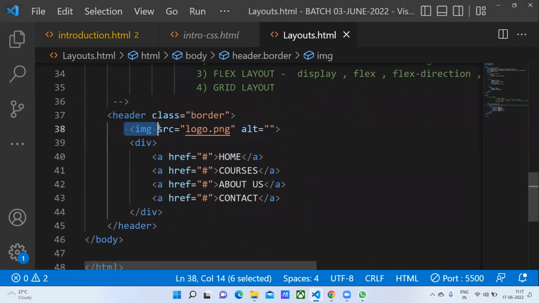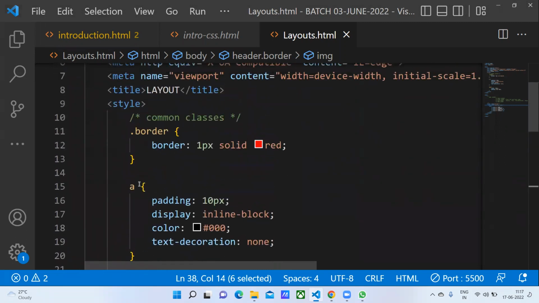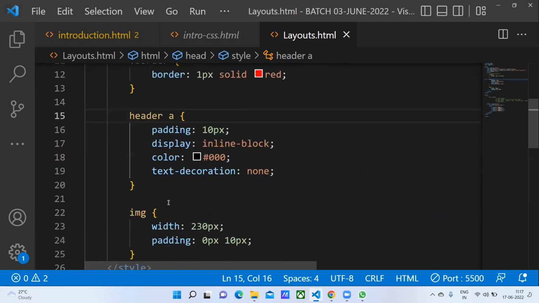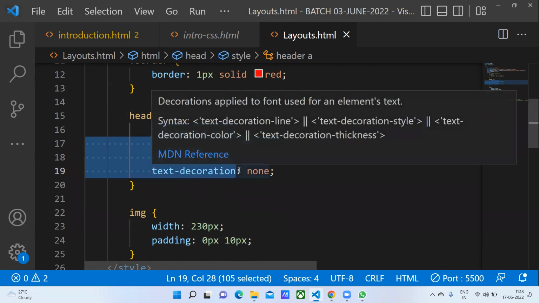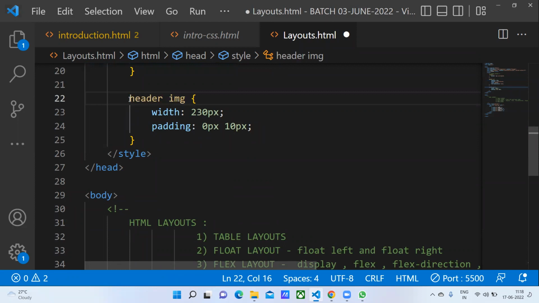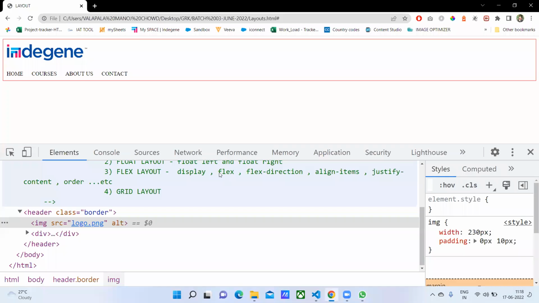So how can I give it? First, suppose this image or anchor tags, in which parent are they? These are in the parent called header. Header is its parent. So directly I can give a decent selector. We have already discussed the selectors, right? So header space a. Now, what is this condition? If I give it like this, it tells that I need to select the anchor tag, but that anchor tag should be within a tag called header. Then only these properties are going to work, or else they are not going to work. In the same way, this is also header space image. So the image should be within a header, and only then it will work.